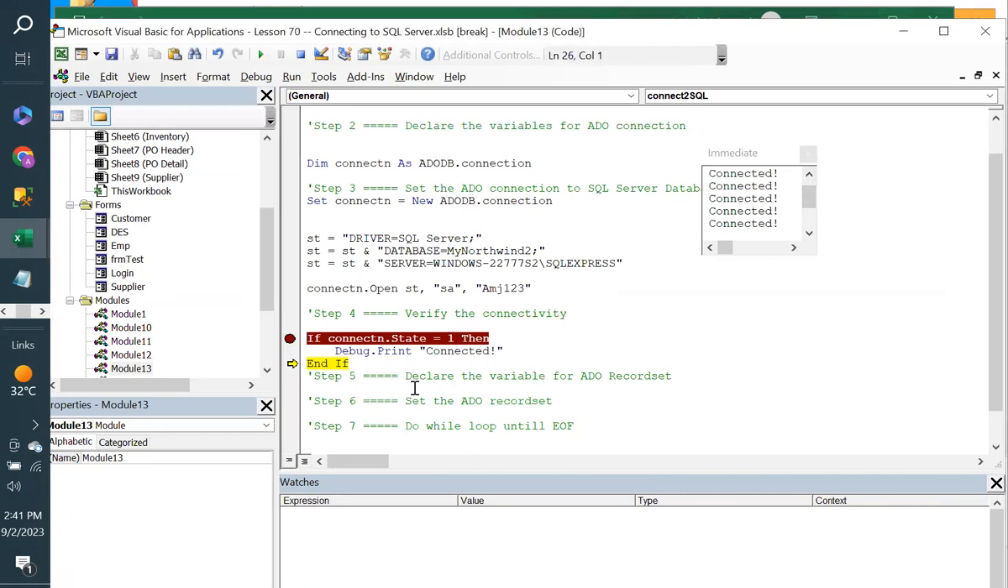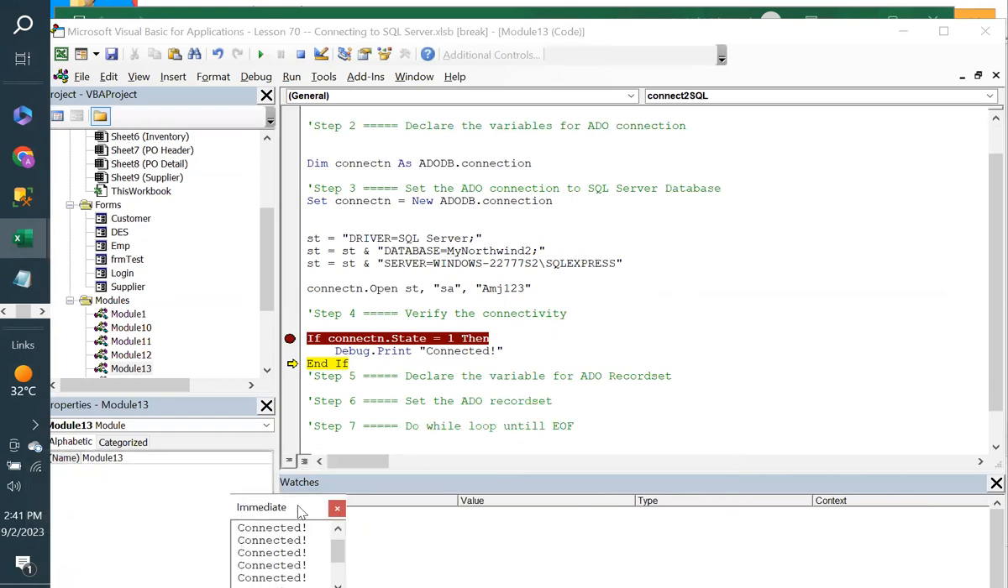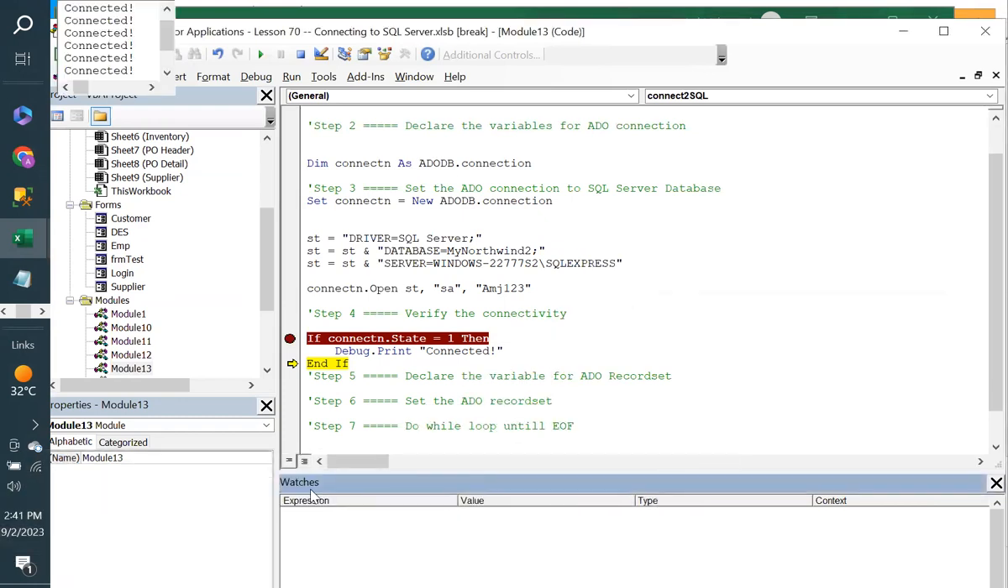So next, you have connected to the database. Now let's declare the variable for the record set. For this, you again need declaring, and declaring is always with Dim, and then you have to set it. Okay, so let's declare the record set.